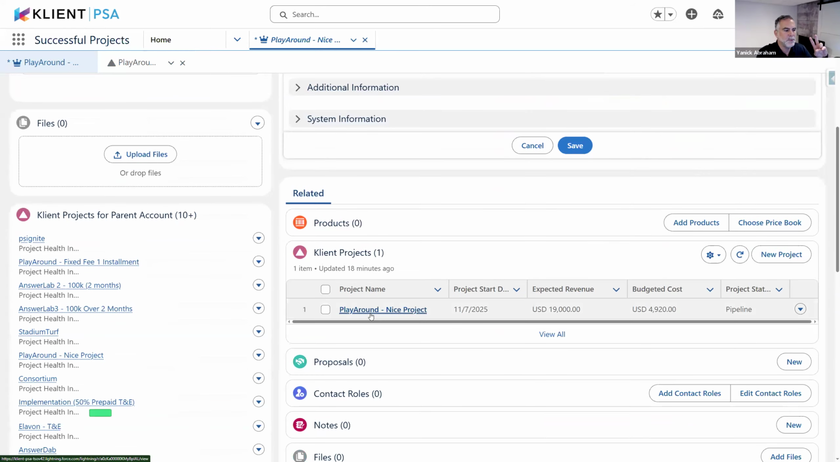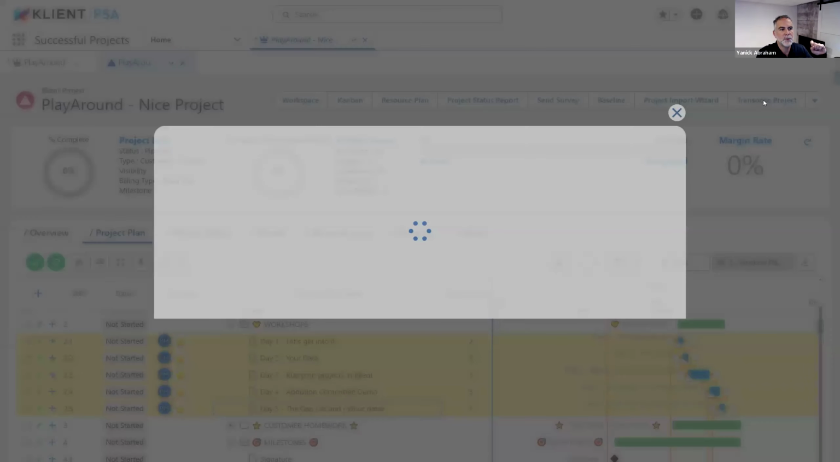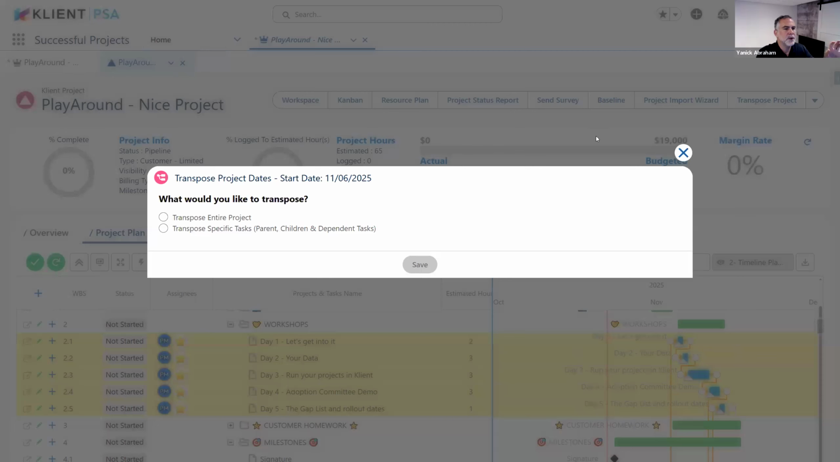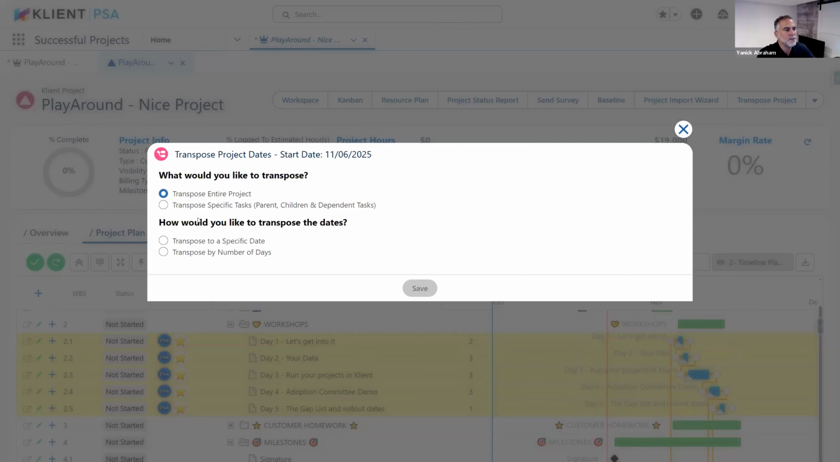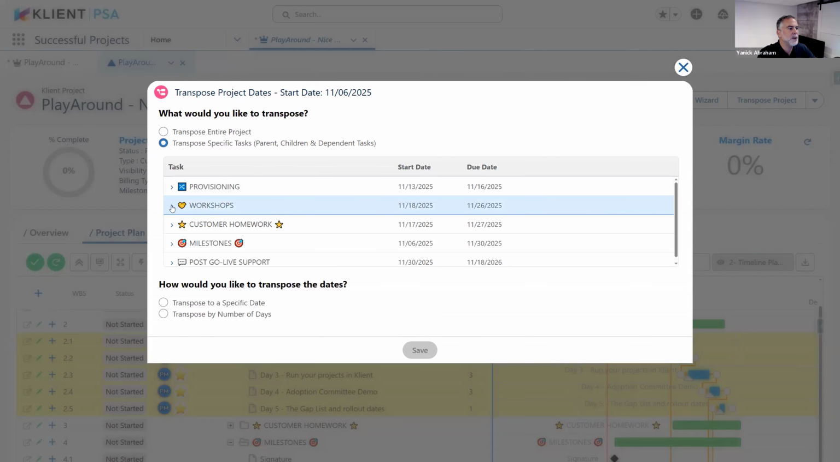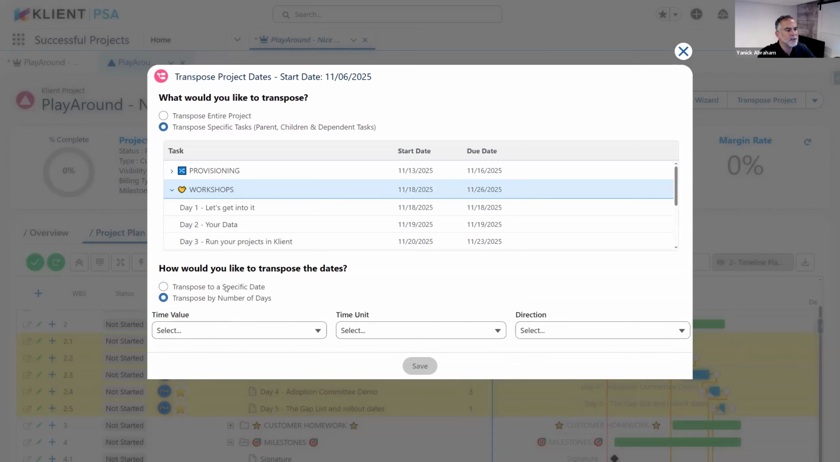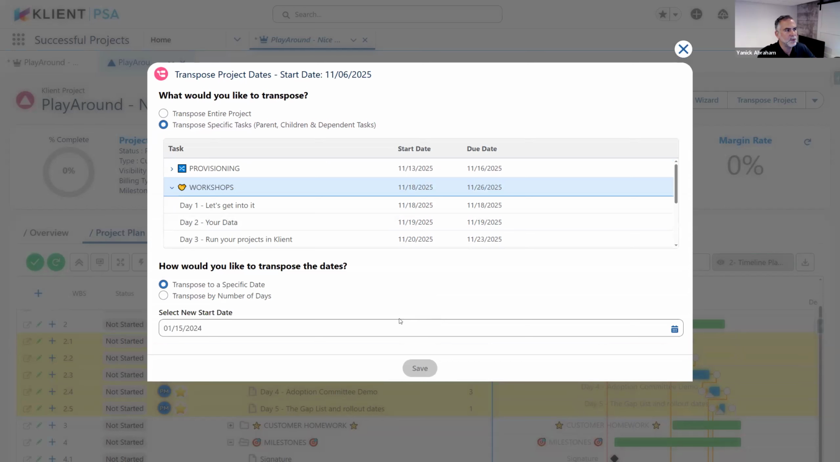First, let's open up the project and look at the new button. If you want to have that button, you need to add it in your page layout, but you have a new button, Transpose Project. It's going to bring up an interface that asks what you want to do: transpose the entire project, or transpose from a specific task, so all the children of the task. For example, if I want to move my workshop and all the days within my workshop, I could select this and then decide if I want to transpose to a specific date or by a certain number of days. Then I could just save and it would do it.